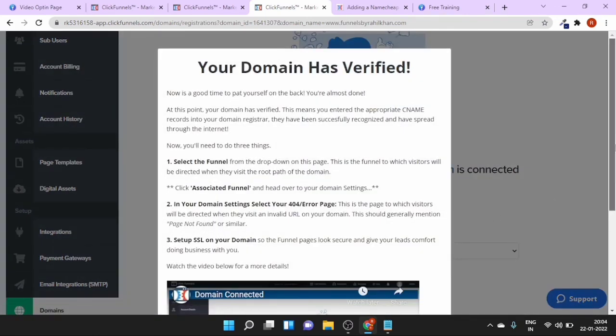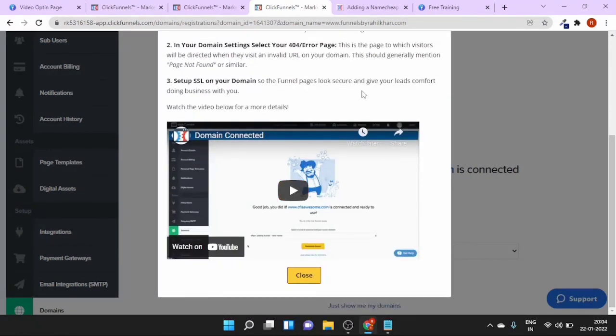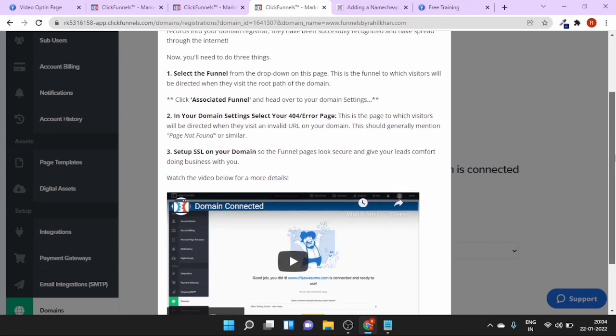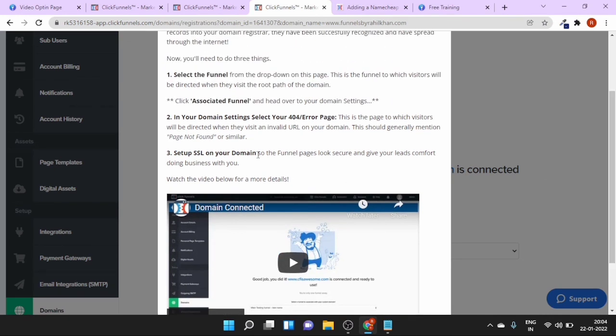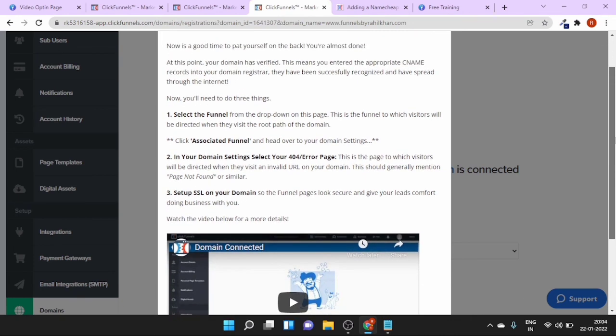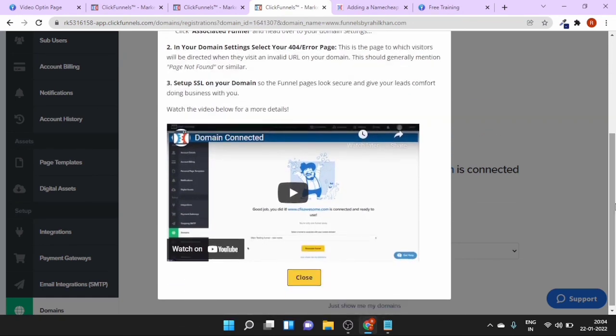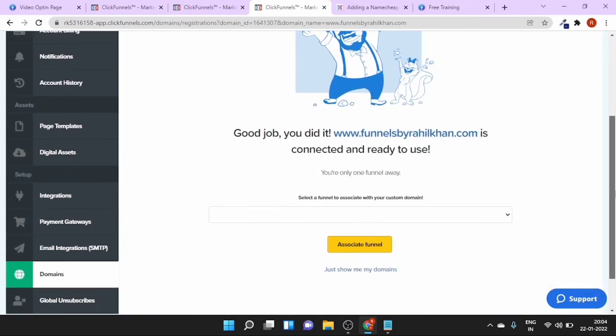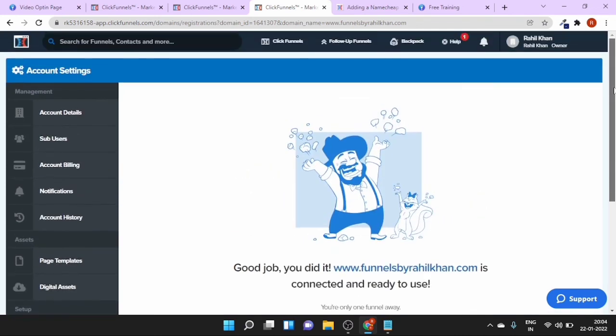Now what you have to do, you'll also see the pop-up of tutorials. After doing that, just watch this video. Here you can see this video. In this video it will show you how you can set up the SSL for your domain and how you can make a home page of your domain. So by watching this video you will get all the things clear.